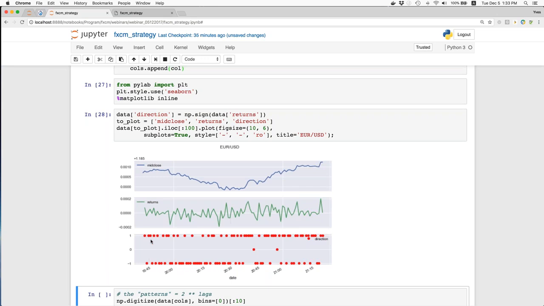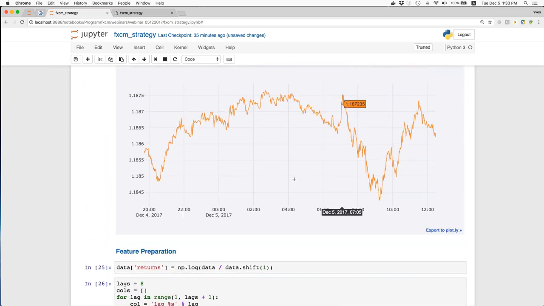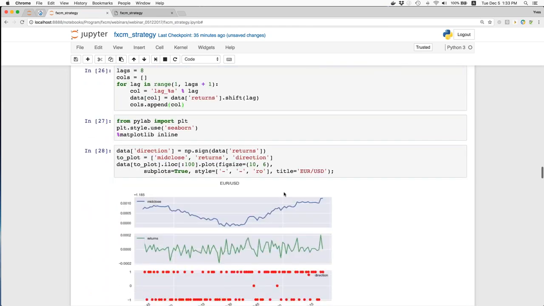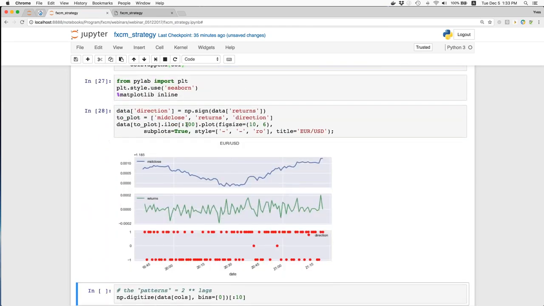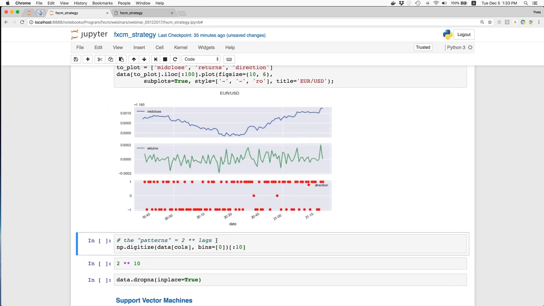When I visualize this, and you recall this plot from my slide deck, we are mostly interested here in the red dots. So this is the absolute level, just the last 100. The returns are the green ones, and we transform this here to just market direction, up or down. So this is what we're interested in.